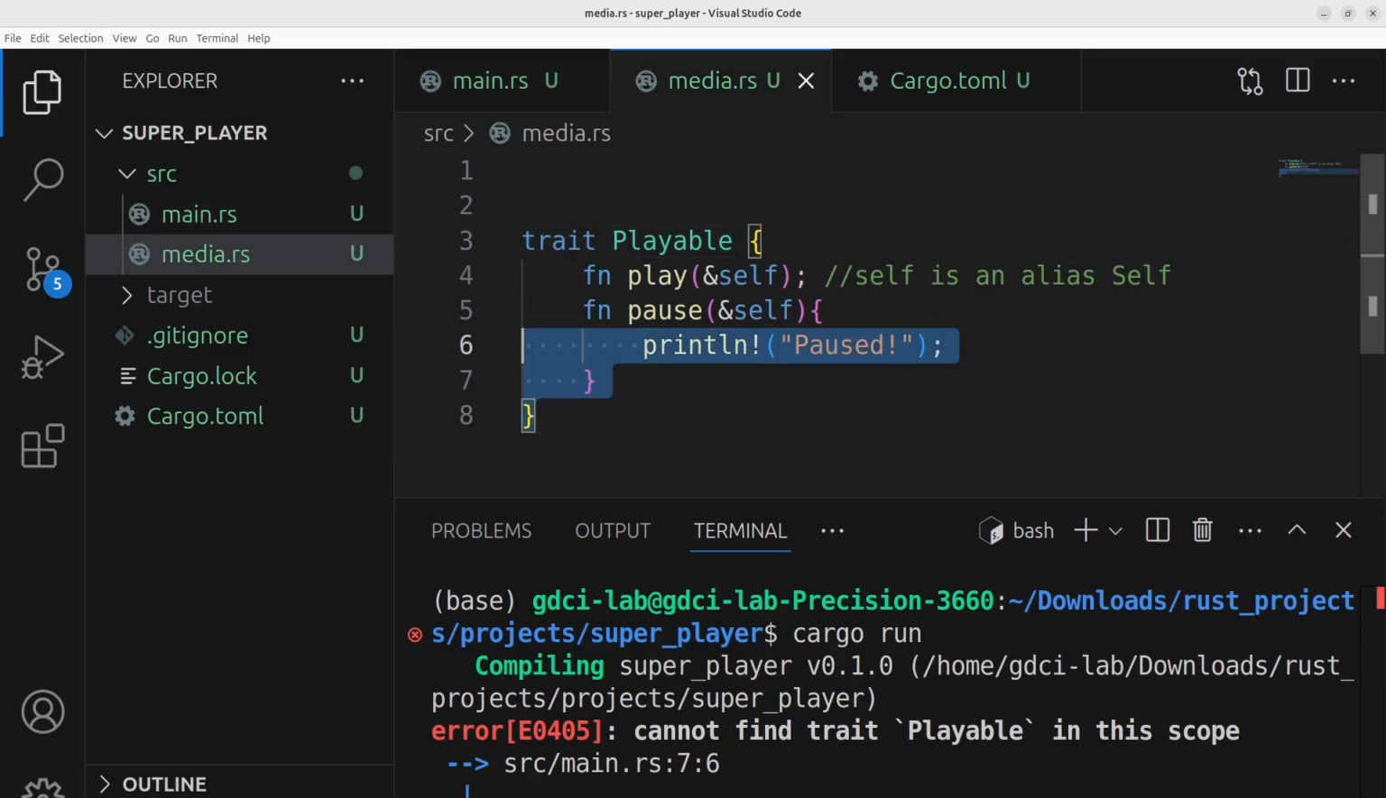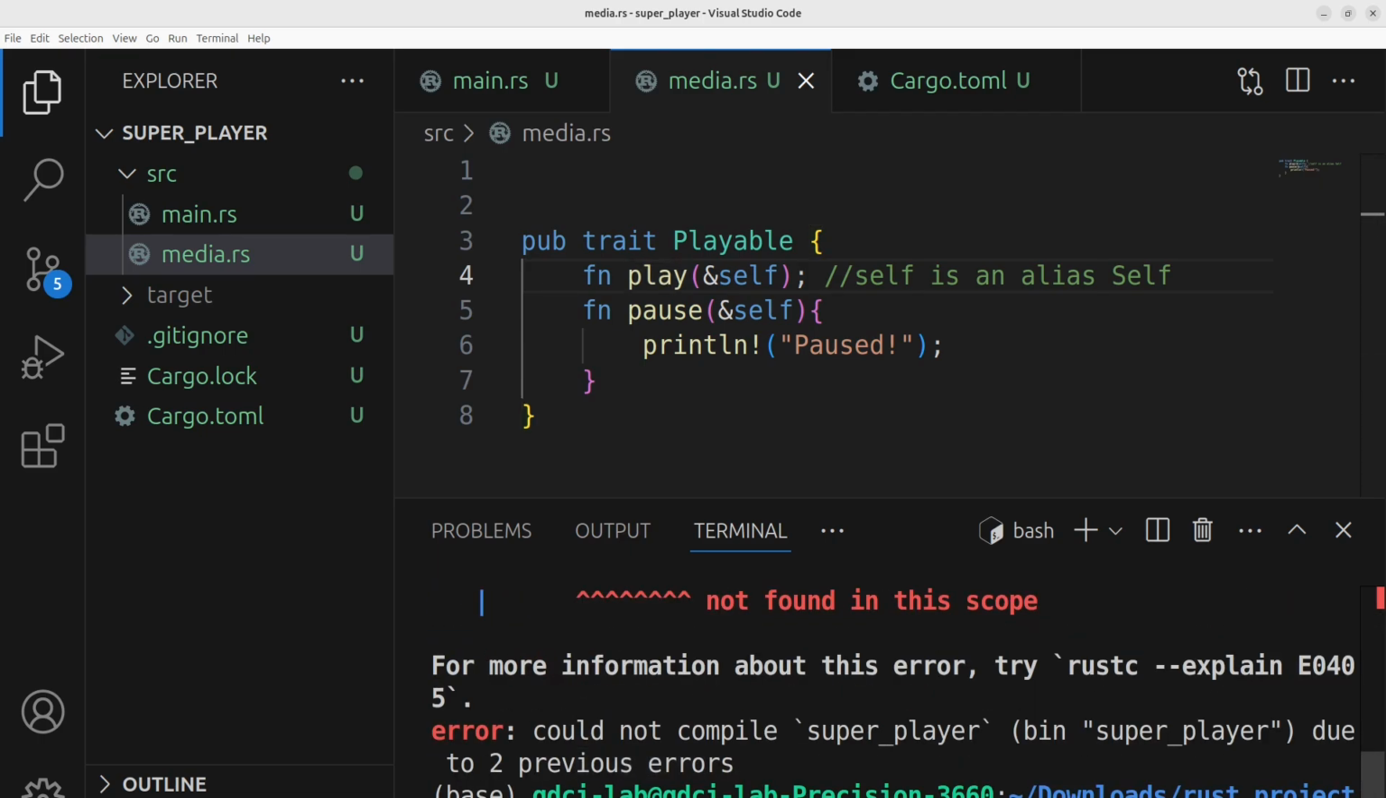So for you to access the Playable trait, traits are private by default, and to make them public, you have to declare them public by using the pub keyword. So there, it makes the trait accessible. But shall we have access to it again? Let's see. Still the same problem.